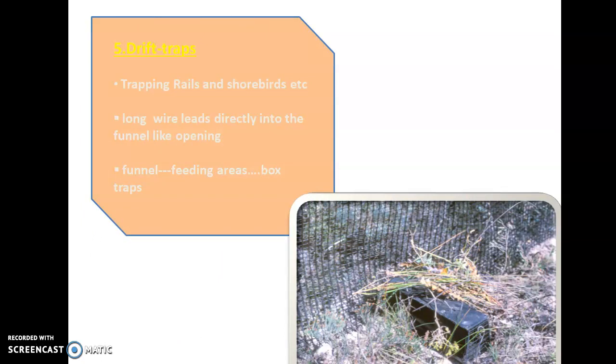Then another one is called the drift trap method. This drift trap is generally used for collecting shore birds as well as rail birds. Okay, this generally has a long wire leading to a funnel-like opening. This apparatus consists of a funnel shaped entrance, and this funnel shaped entrance leads into a feeding area. Inside this apparatus there is a feeding area, which then leads into a box trap, so that the bird will be caught inside the box trap. So this is a drift trap.